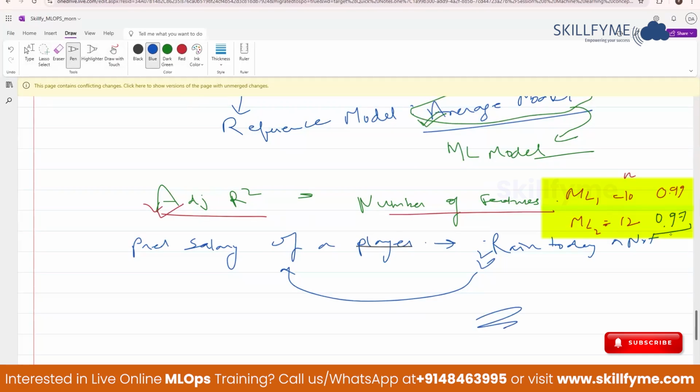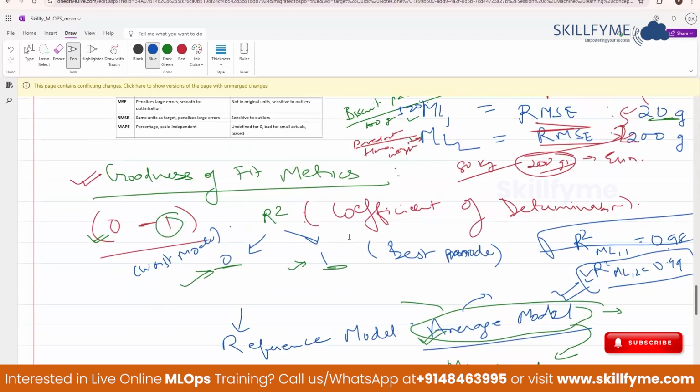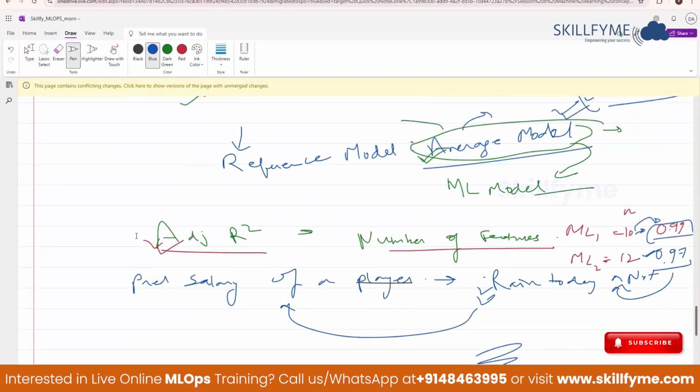Because in this, the number of features was higher by 2, and these two were not adding any importance to the model. Therefore, it is penalizing it and saying that, okay, your model score is 0.97. The number of features is 10. Now, in the R square formula, this was not taken into consideration. In adjusted R square, they have added one more term to the formula, the number of features. Therefore, it is able to penalize the model.